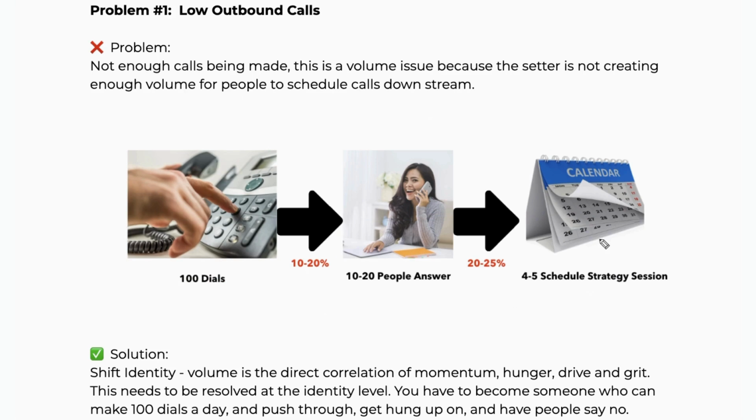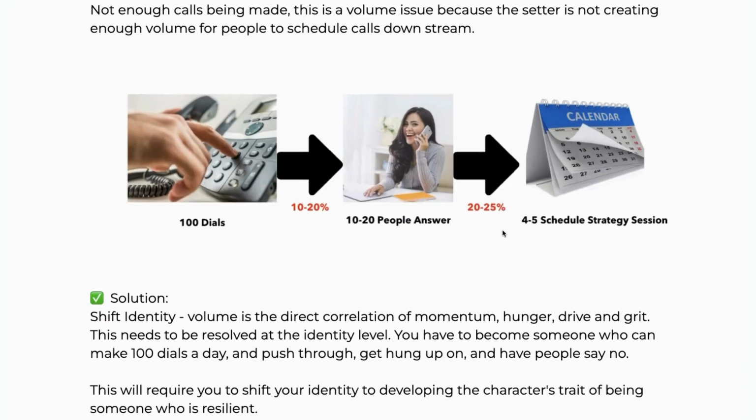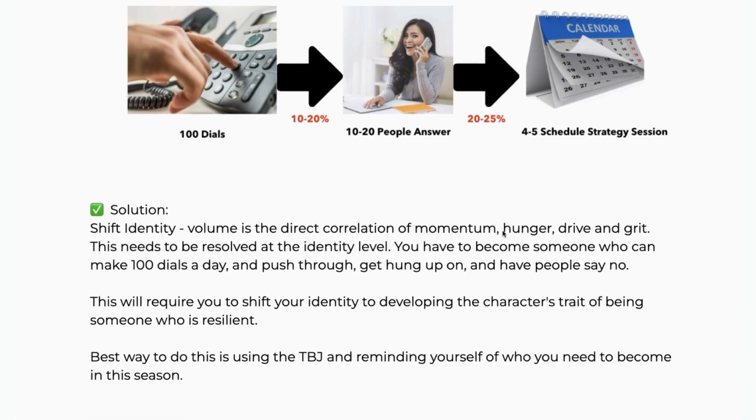Now, what is the solution to low outbound calls? 99.9% of the time, it is an identity problem, because the individual does not have momentum, they don't have hunger, they don't have drive, they don't have grit. They don't want to be uncomfortable. They don't want to call up the leads that they're getting. And so the way you resolve this is you do it at an identity level. You have to become somebody who can do 100 dials a day.